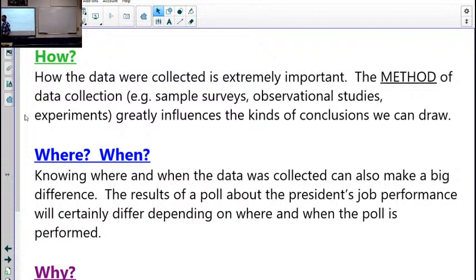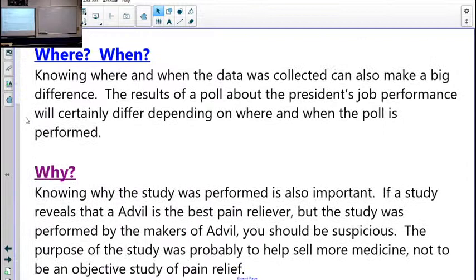And then why? If we think there's some kind of motivation behind the data being collected. If we have data that the best pain reliever out there is Advil, but then we find out that the researchers work for the parent company of Advil, well, maybe we want to inspect that data a bit closer.